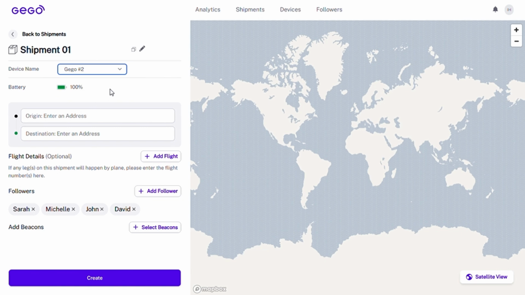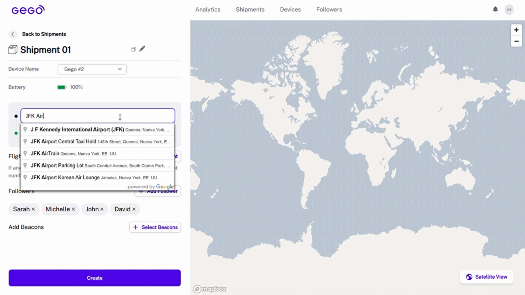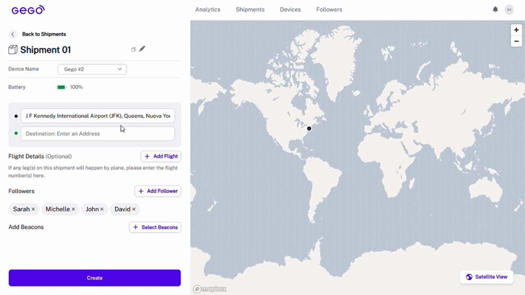Select a device from the list. All devices associated to your account will be displayed. Check the battery level, and the portal will provide an indication if the battery is too low.